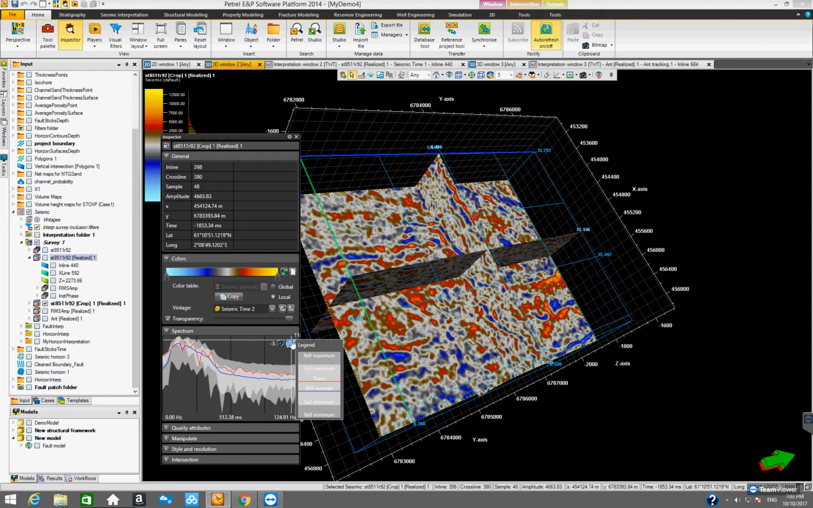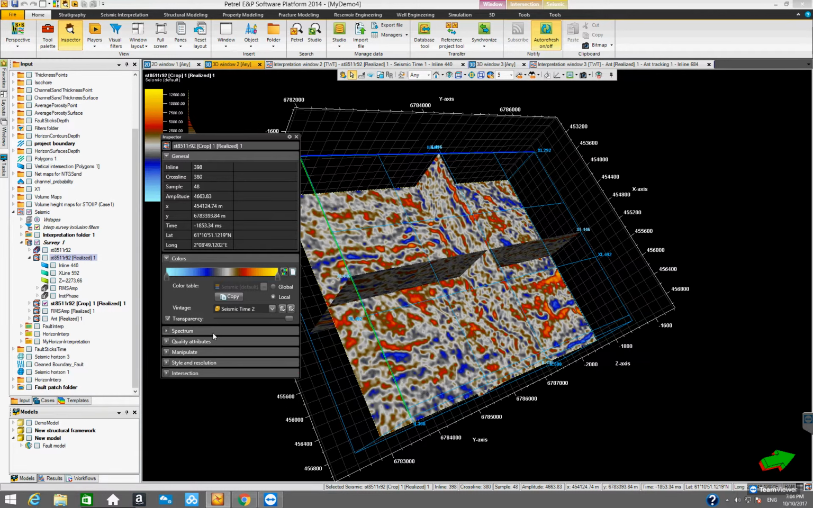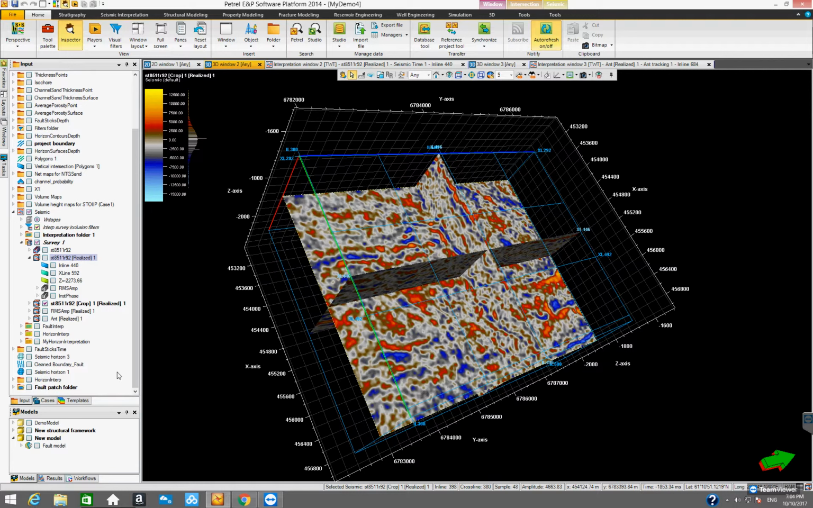So you average over the inline and cross line by 3 traces, that kind of thing. And then you take the maximum, minimum, and the average. So it basically shows you the different levels of averaging. So that's one of the ways to look at the frequency content.